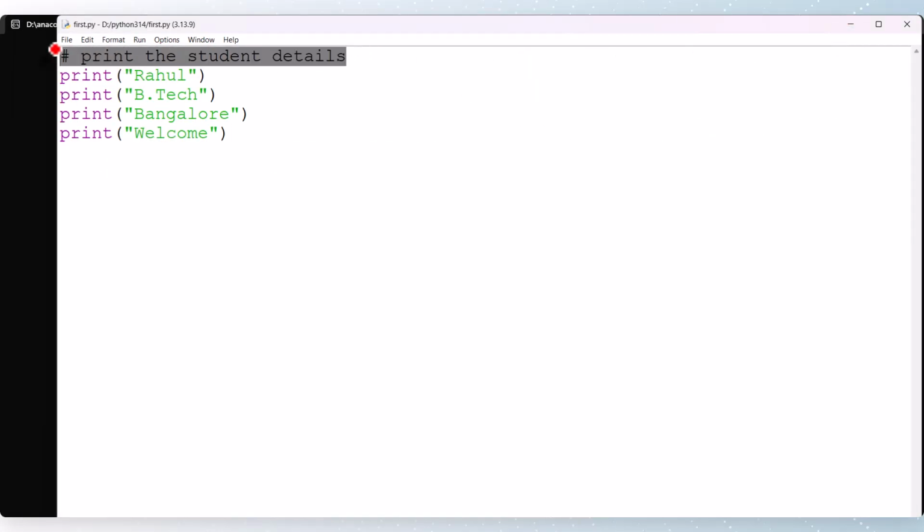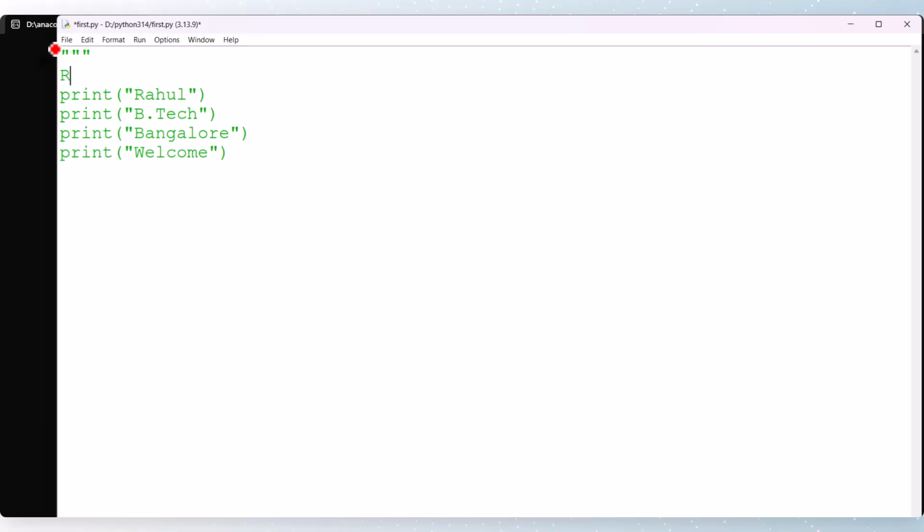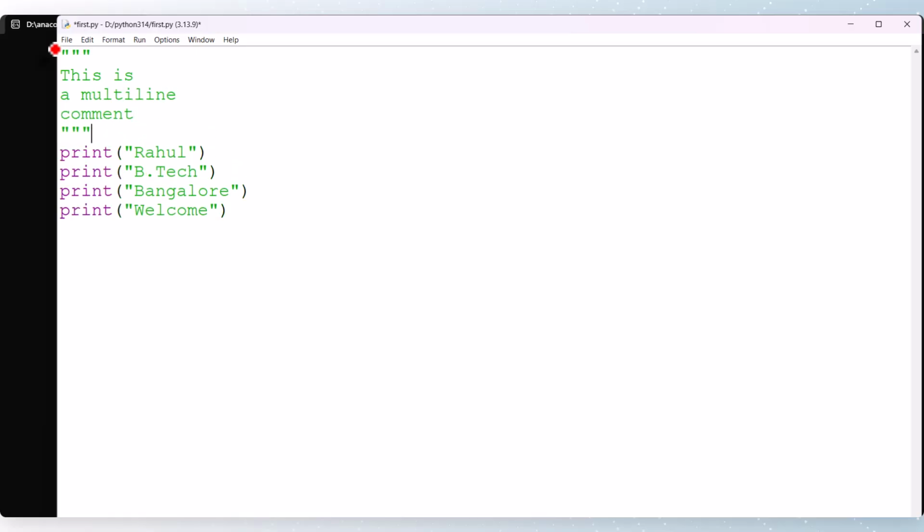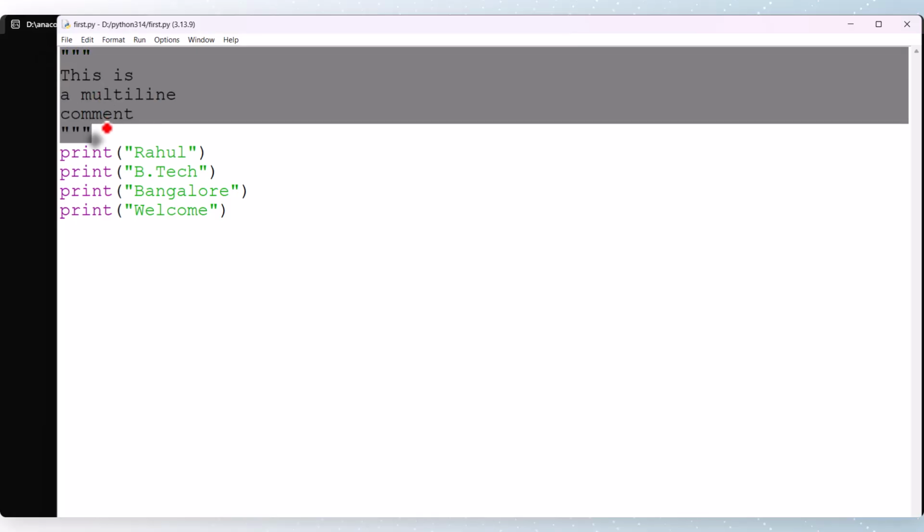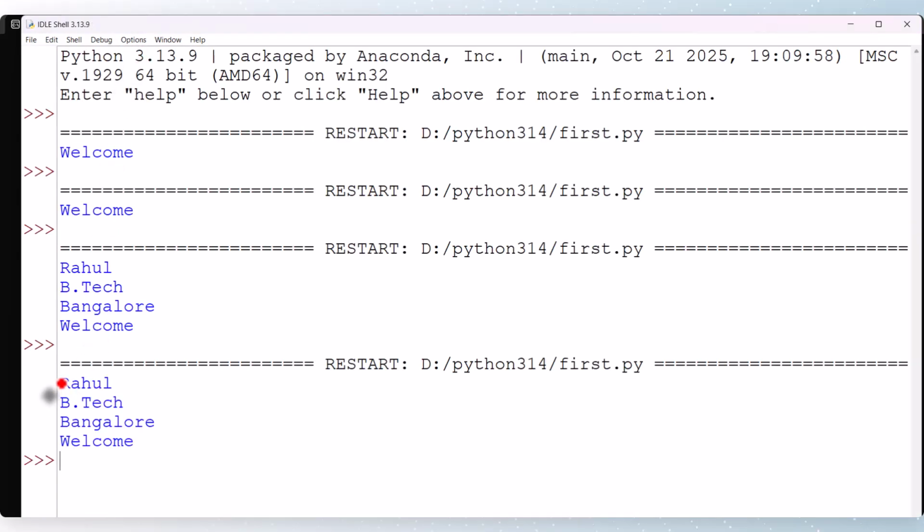You can even write multiple-line comments like this. So this is a multi-line comment. Triple quotations ended. This is also another way programmers use for representing a multi-line comment. So go and click on run module. Now you see that you will get the same output.